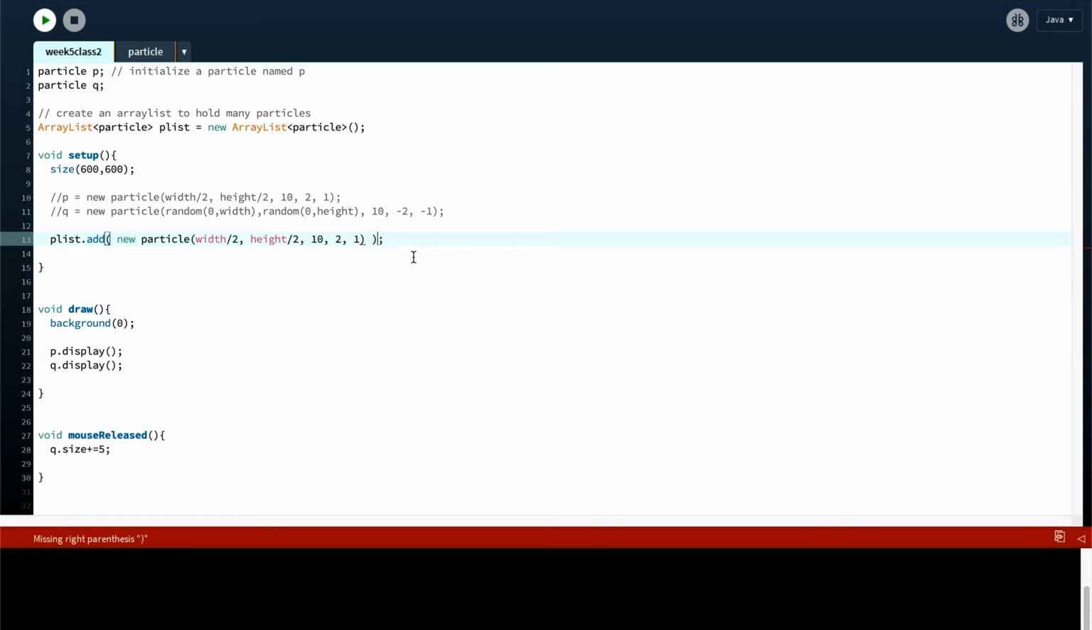Need one more parenthesis. So what have we done? We've said, okay, we have our pList, our collection of particles. And we're going to add a new particle that starts at x equals width divided by 2, so in the middle. y equals height divided by 2, middle. It has a size of 10 pixels and has a speed of 2 in the x direction and 1 in the y direction. Now we've added it to that particle list.